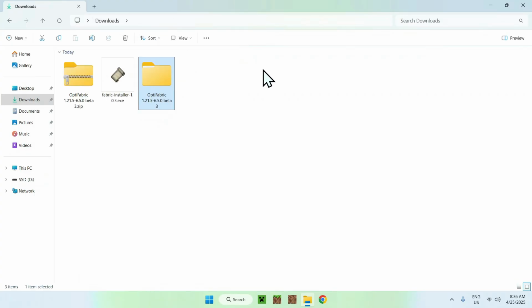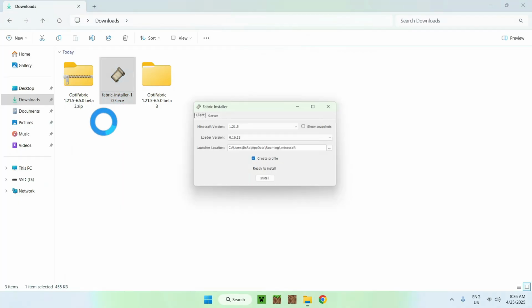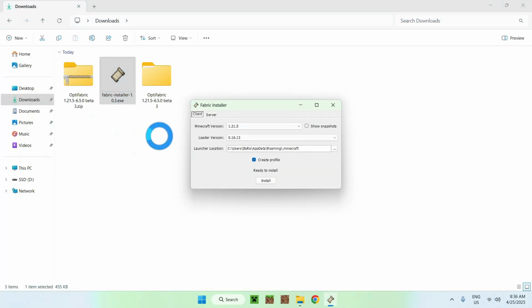But now what's important is that you should see three items. So at least three new items here. And what you want to do is just go to Fabric installer, you want to double click it, and it is going to bring up this little installer here. So for the Minecraft version, make sure this Minecraft version here matches OptiFabric, and if it does, just do install.